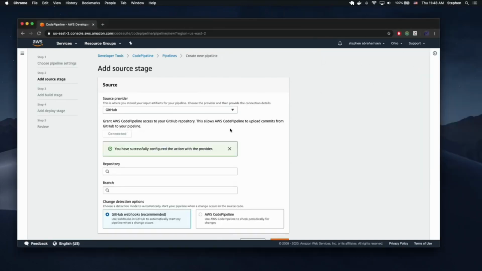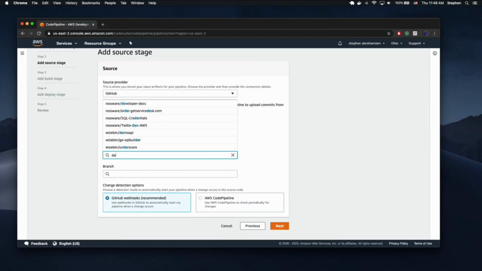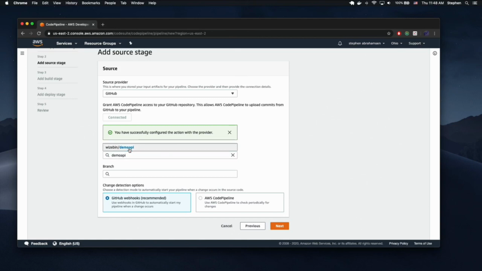My system here is already connected to my GitHub, but if you click this button and you're logged into GitHub, it will just ask you for permission. Once you give it permission, it'll come in here, and we're just going to do demo API. I've already pushed my code to this repository, so make sure at this point that you've already pushed your code to a repository.